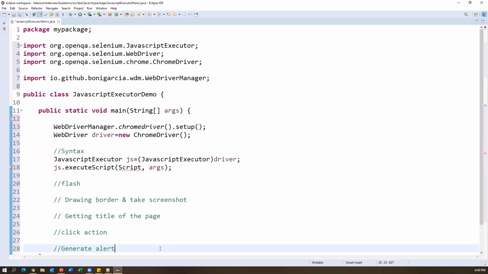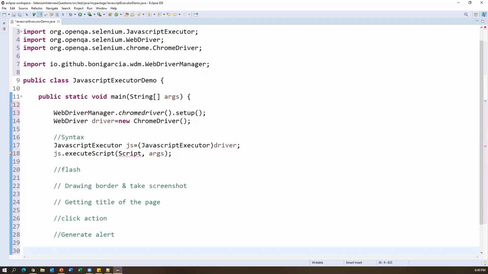And suppose I want to refresh my page. We have a method called driver.navigate.refresh, right? Reload. The same thing we can do using JavaScript executor. So we already have another method, but the alternative is we can do it using JavaScript executor. So that is refreshing the page. And what is the next usage?